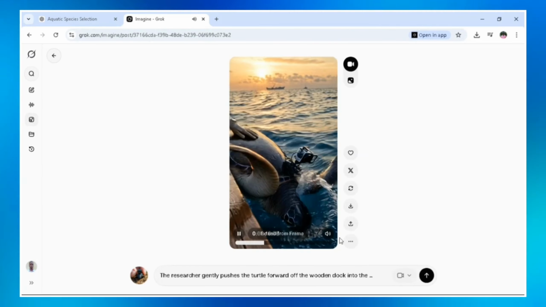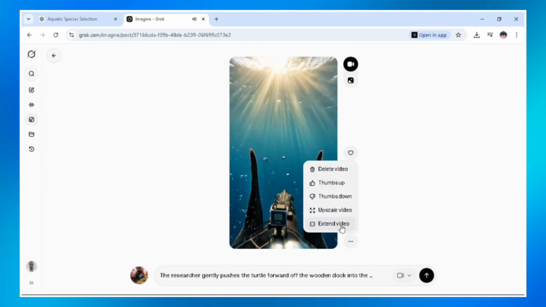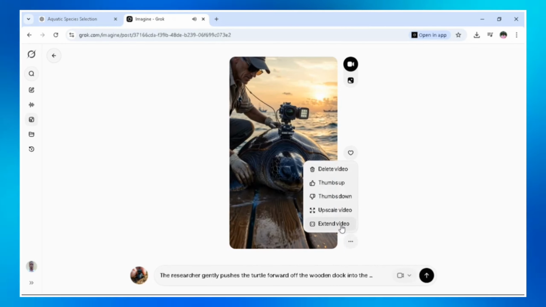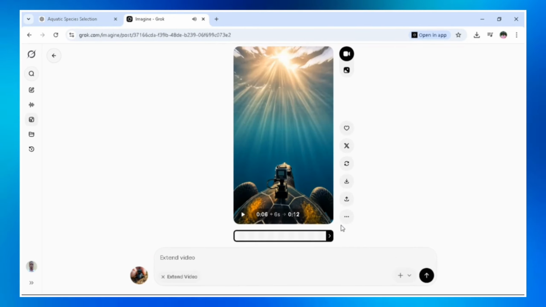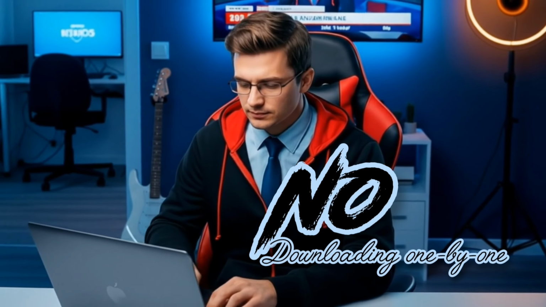Click on the three-dot menu and choose Extend Video. The last frame of the clip is automatically selected as the new starting frame, which allows the video to continue smoothly from where it ended. No need for screenshotting or downloading the video one by one.